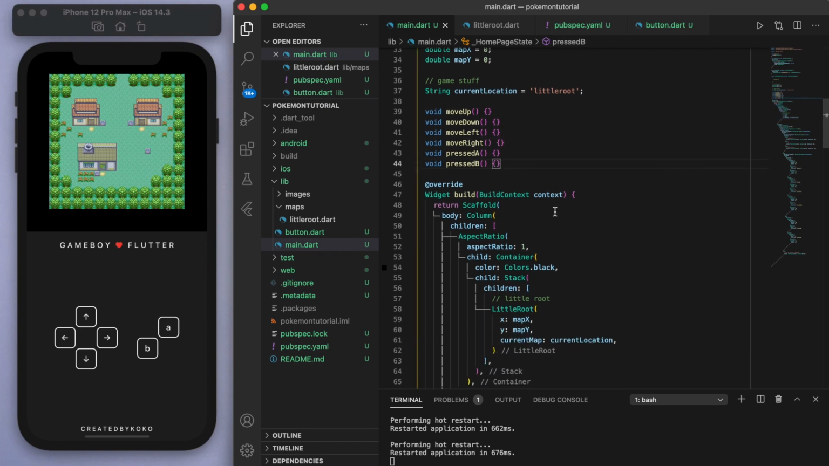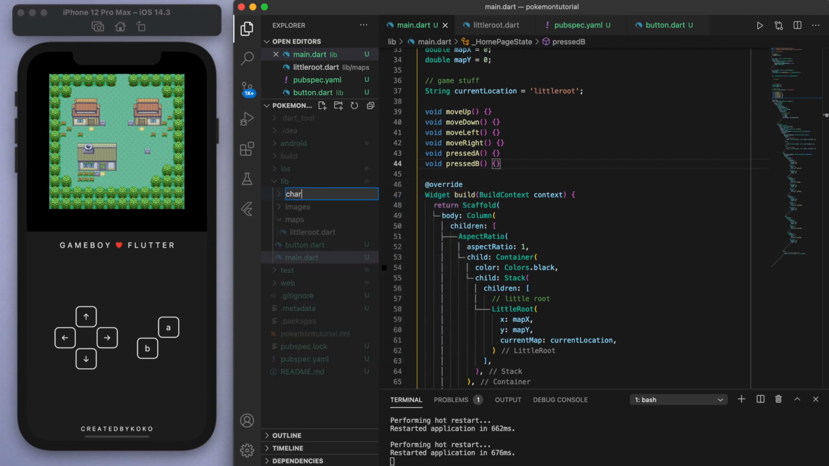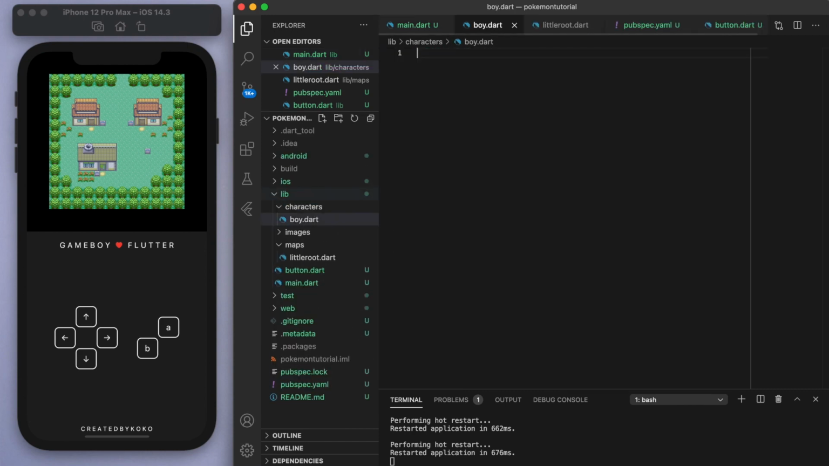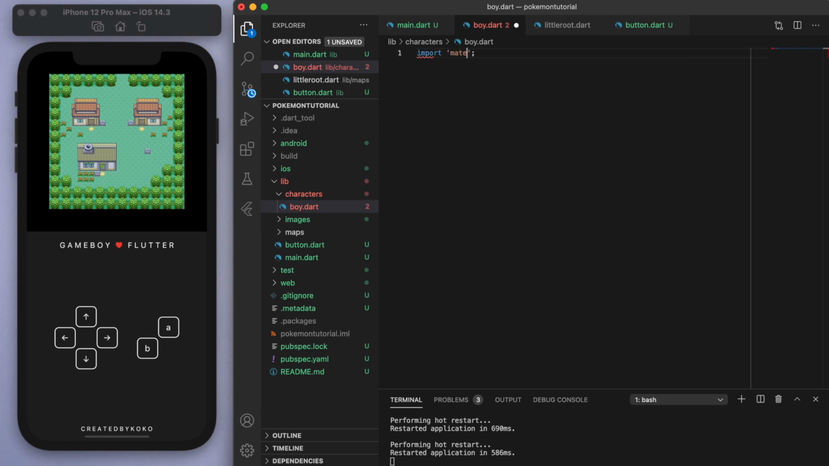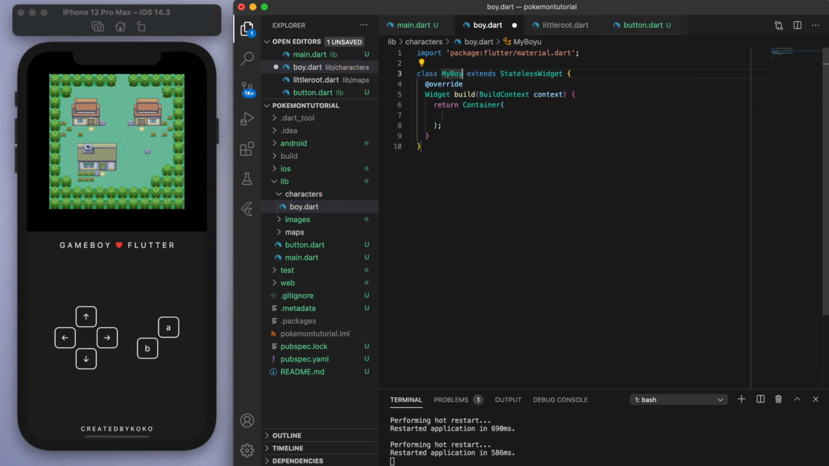Cool. Now, one more thing to make this seem more like a game is let's create a boy. So I'm going to create another folder called characters. And in the characters, I'm going to create a file called boy.dart. And in here, we're going to return the material.dart file like usual. Create a stateless widget, and let's call it my boy. And in the container, I'm just going to give it a height of 50. We'll see how that looks.